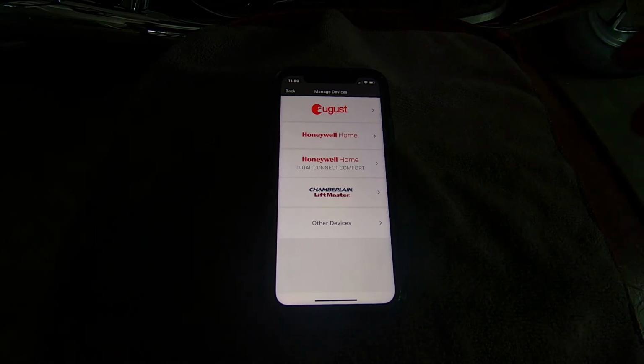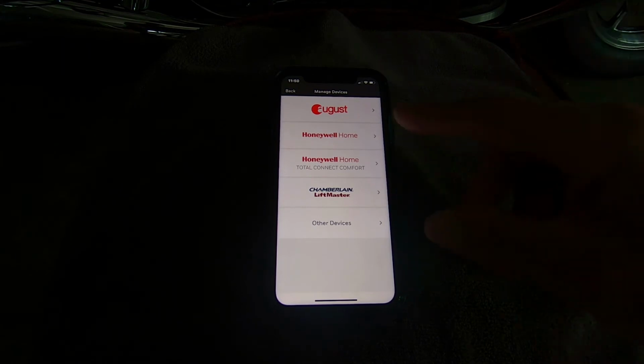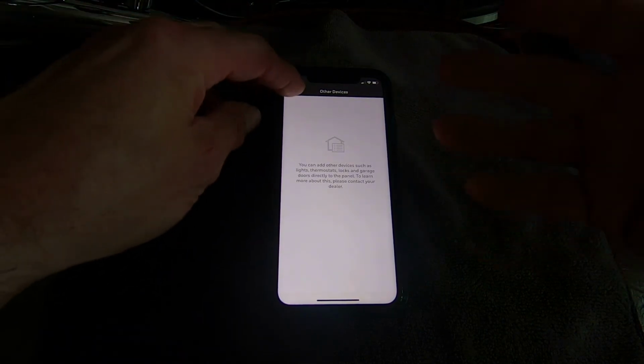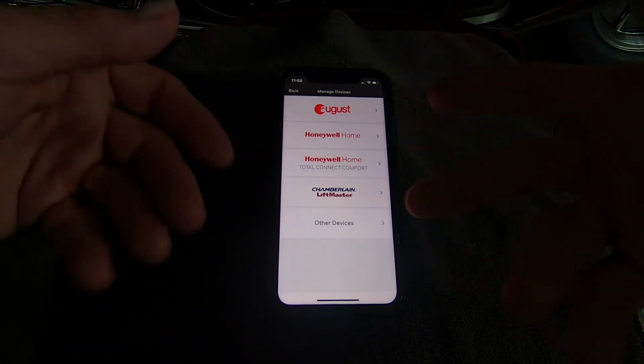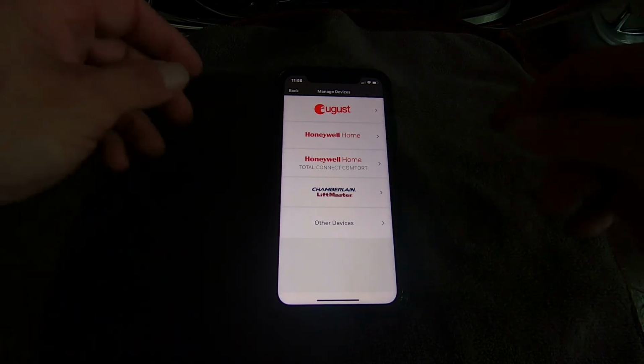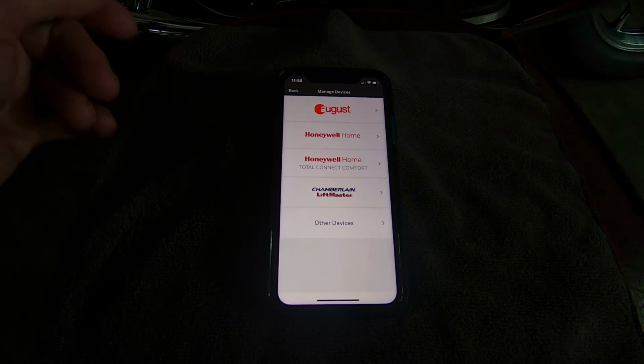So if you have a Honeywell Home thermostat that's Wi-Fi compatible, Chamberlain LiftMaster, August door locks, and eventually they'll add other devices. So they're constantly upgrading this and they're adding more and more automation stuff into it. Right now, these are the available devices available for Total Connect. If you have any more questions, contact your local dealer.